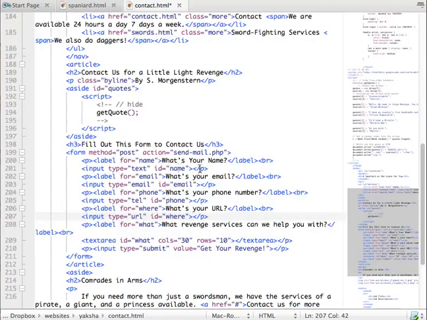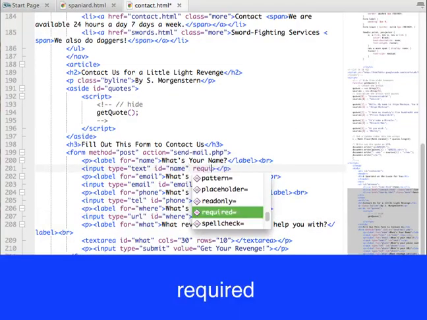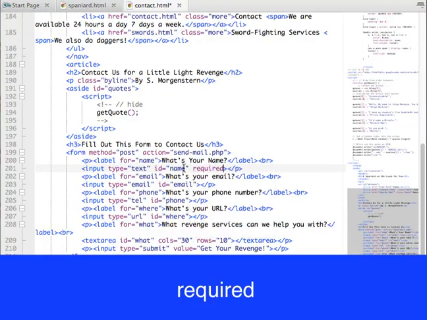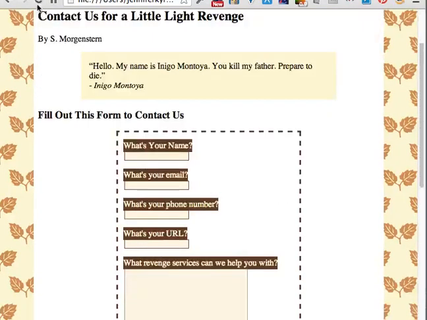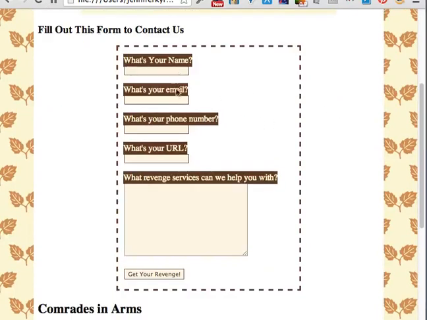So I'm going to add one more thing to a couple of these fields to make it more interesting. I'm going to add the attribute required. And I want the email, name, telephone number, and the text area to all be required. So I'm going to save this document, and this time I'm going to reload my form. And as you can see, there's a few more fields. I didn't change the length or anything on them, so the URL field might look strange because it's so short.